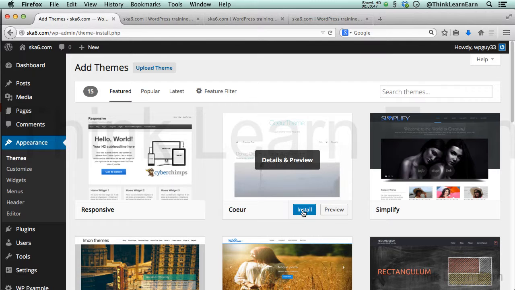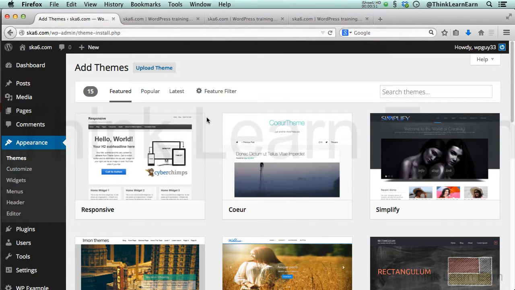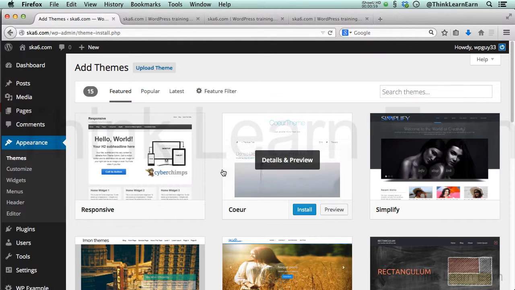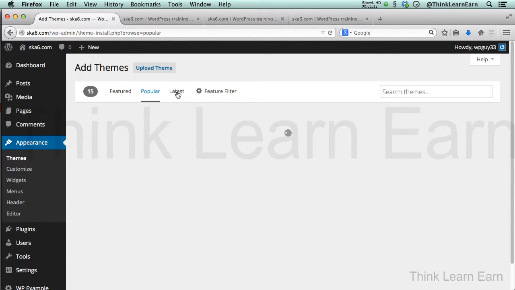Now keep in mind it doesn't say activate it because we have to install the theme first. What that does for you, whether you install it from your desktop by uploading it, upload theme, or install it here, is take that particular theme and put it in a folder inside the WP content folder, inside that folder's theme. Okay, does that make sense? Good. So here's featured, here's popular, here's latest, etc., etc.